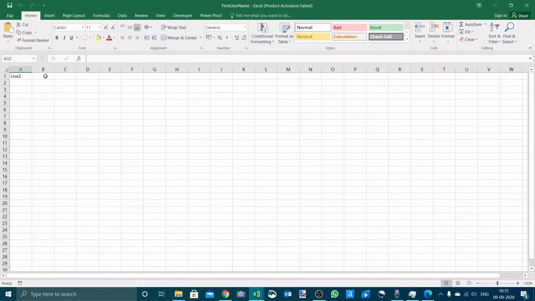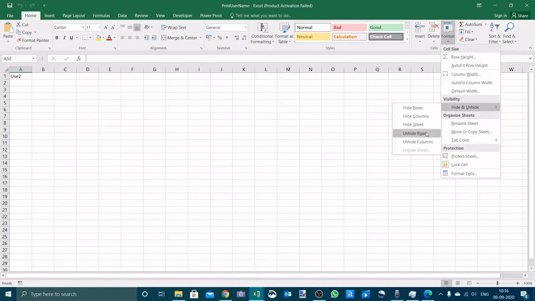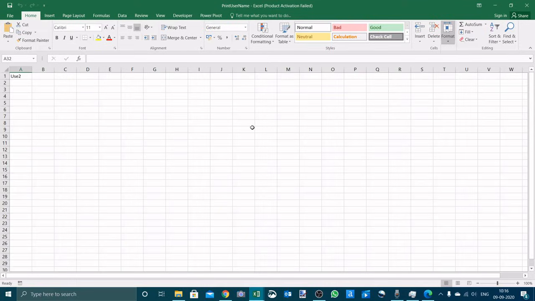So it goes to sheet 2, and I have access to only sheet 2, and I'm not able to view the sheet tabs here. Neither do I have access to unhide the sheet from here.